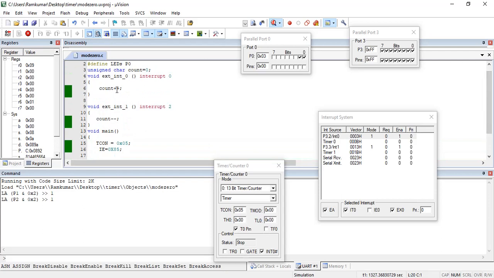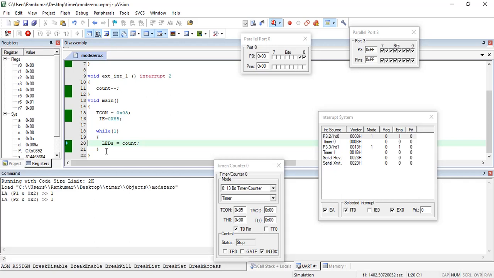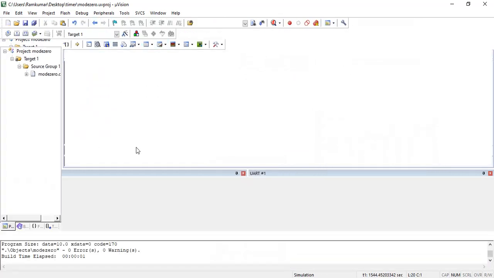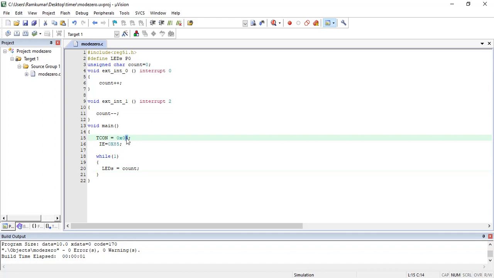Once we execute this ISR, that is the external hardware interrupt program, we again come back to the main program. Whatever the count value that was incremented is moved to the LEDs. Again you generate one interrupt, again it goes to the ISR, adds, and again comes back here, and the count value is moved to the LEDs. I already told that. So I used to give the level trigger. I want to show what will happen.